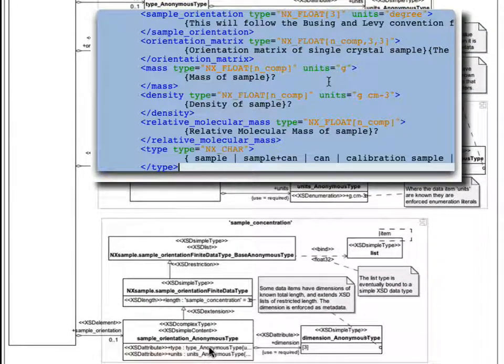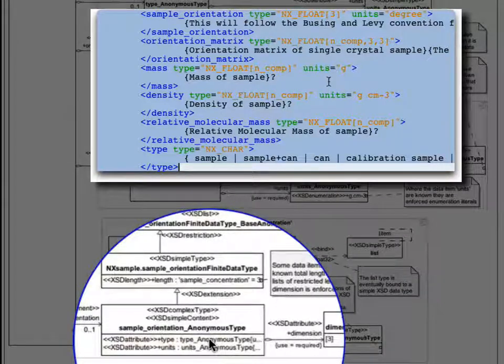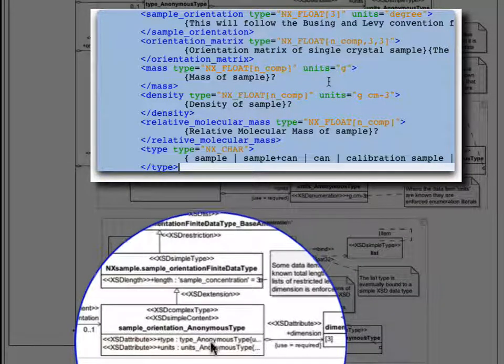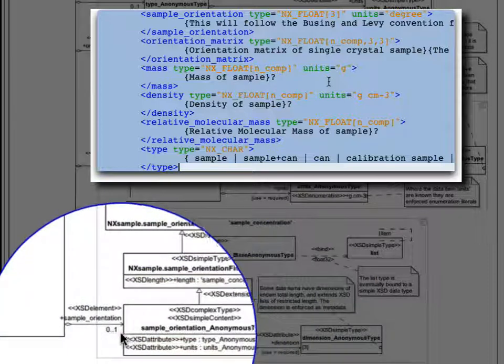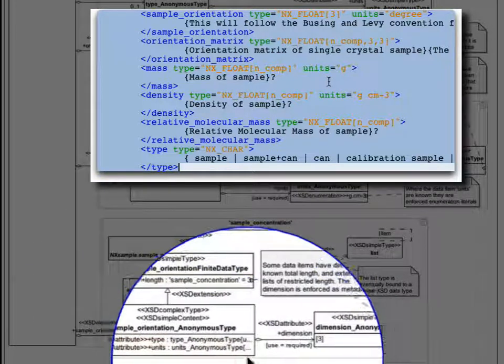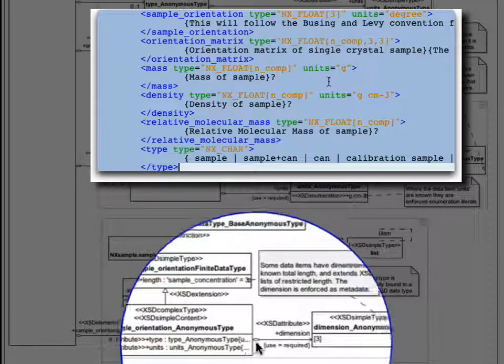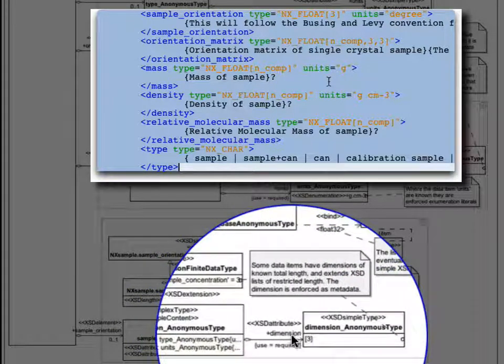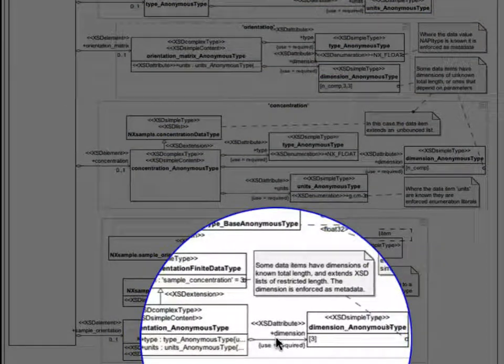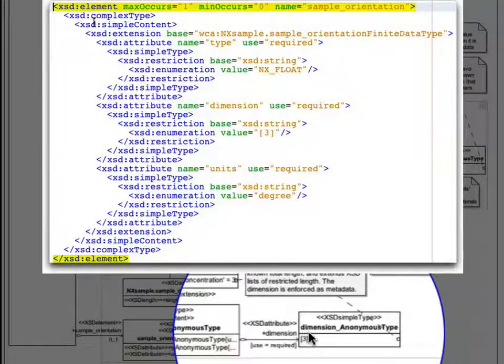The data item type and units are given here as just attributes, as in UML attributes, properties. I've chosen to show a dimension. You'll notice I'm separating the type from the dimension. There's the dimension that's been extracted. It will be enforced in the XML schema.